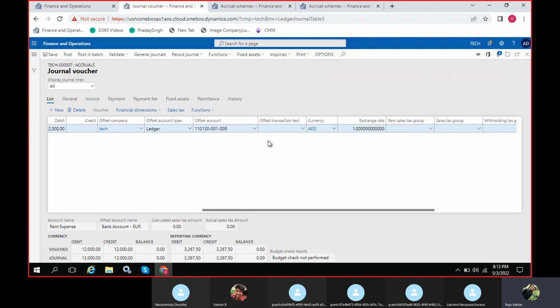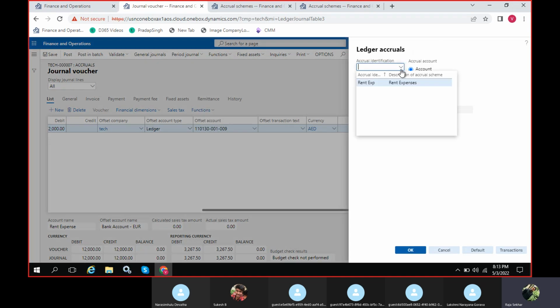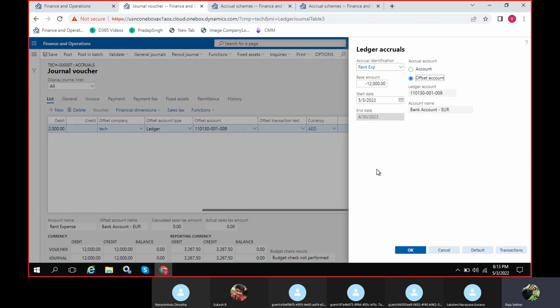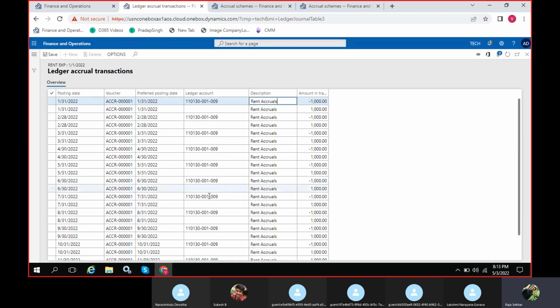Go to accrual schemes. Here select the same one and select this one as offset. And you can select the start date. Start date would be from January to December. Now go ahead and check the transactions. You can see now here, guys, there are different journals selected, right? You can see here.